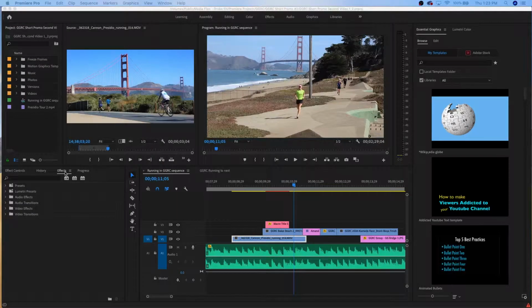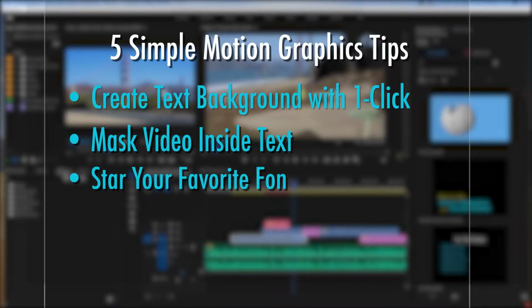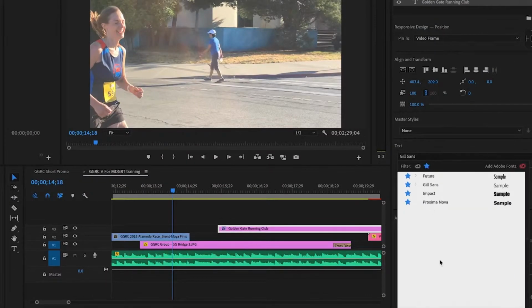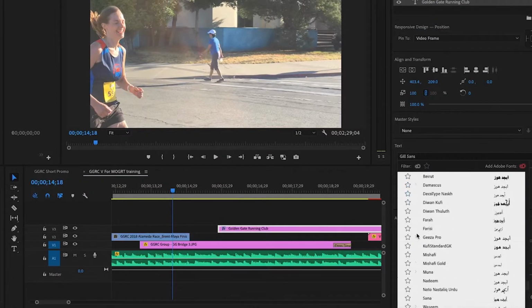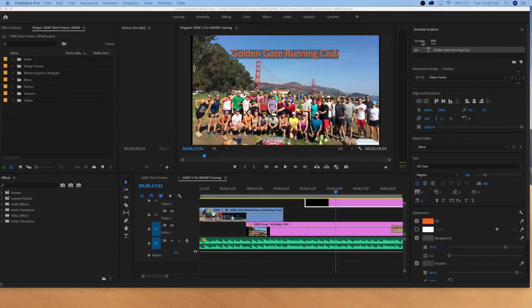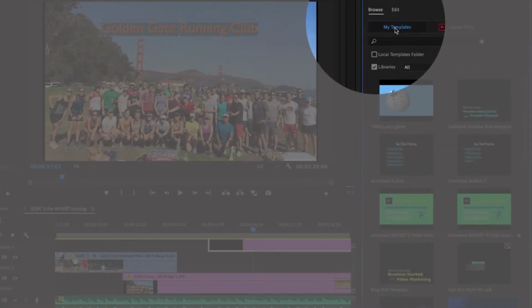The third super simple tip is to star your favorite fonts. You may have 3 or 4 fonts that are your go-tos. Instead of scanning to find them, you can star them, then simply filter for your stars. You could also do this with your favorite motion graphic templates.